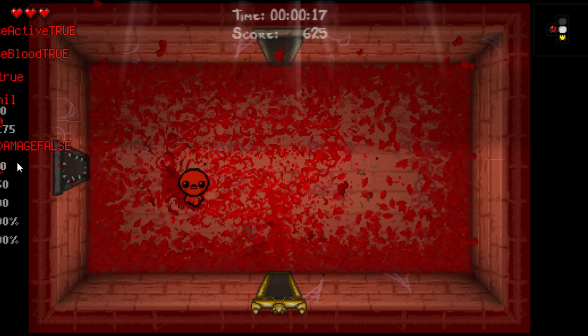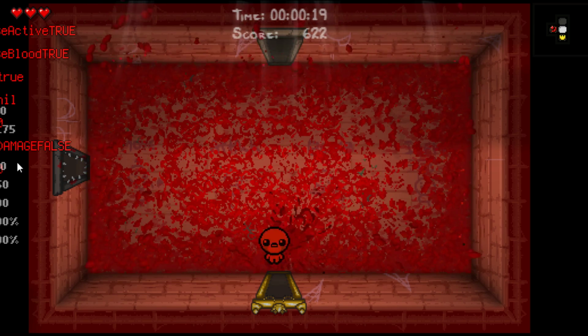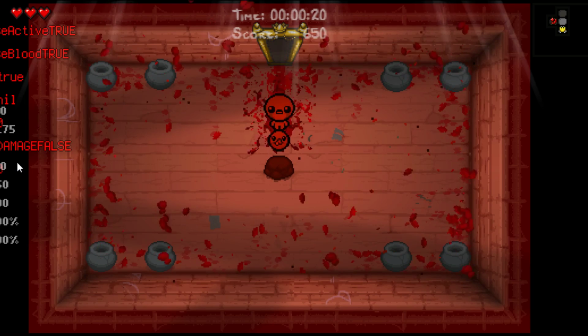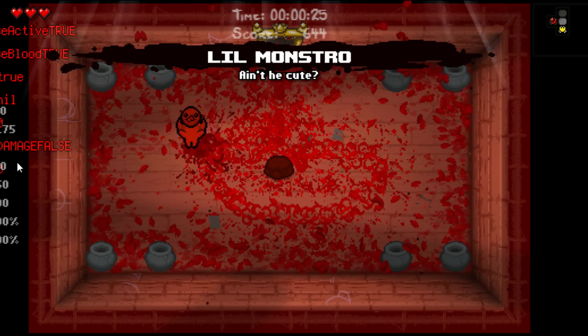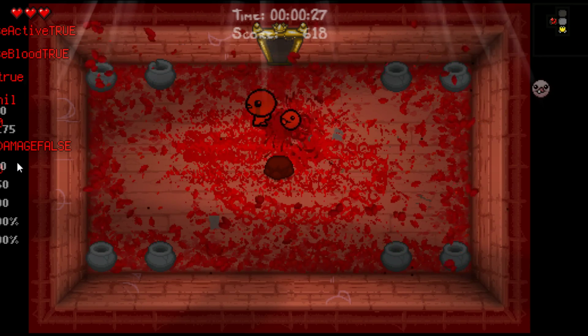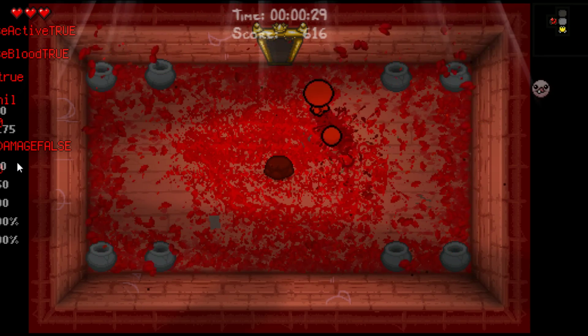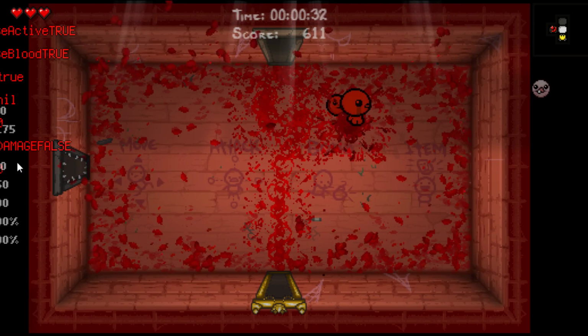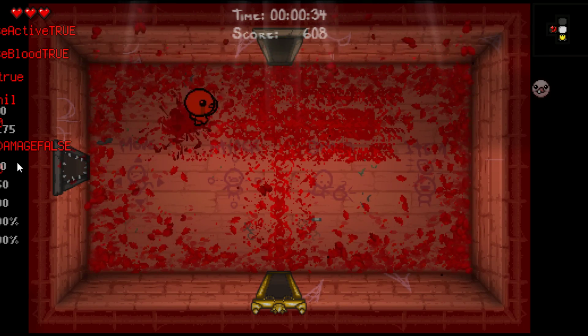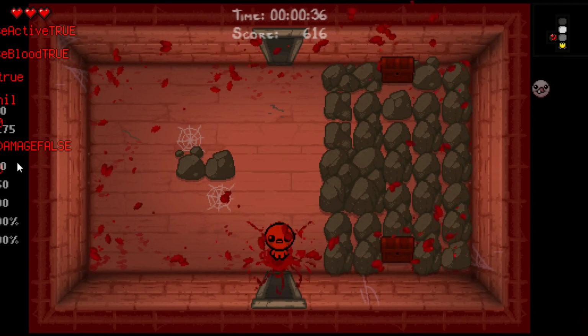As you can see, Isaac is now blood serving for some reason, and everything is red. So hey, that's my item! Monstro Tears! Oh no, it's Lil Monstro. Never mind, guys. I thought it was Monstro Tears. I feel so stupid, because my item actually has the same icon as Lil Monstro. So that was kind of funny.